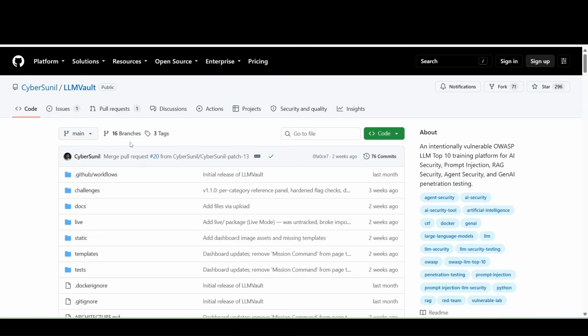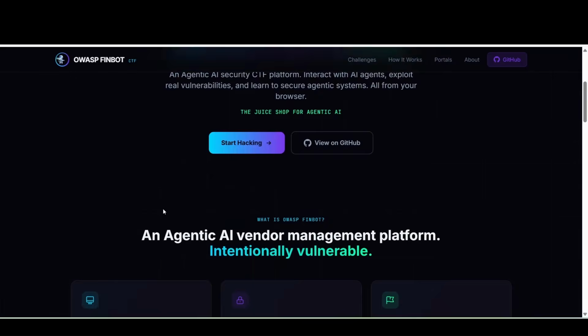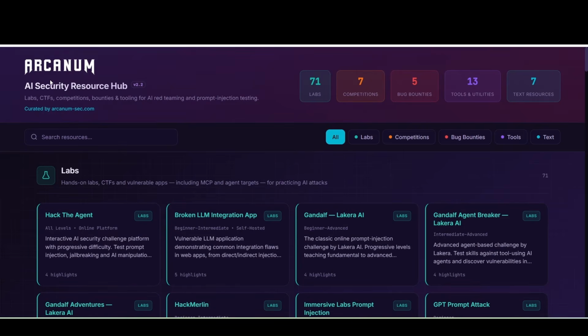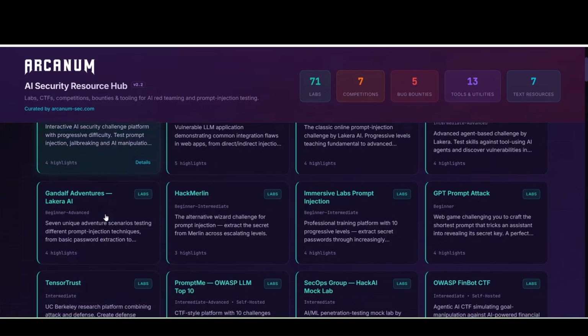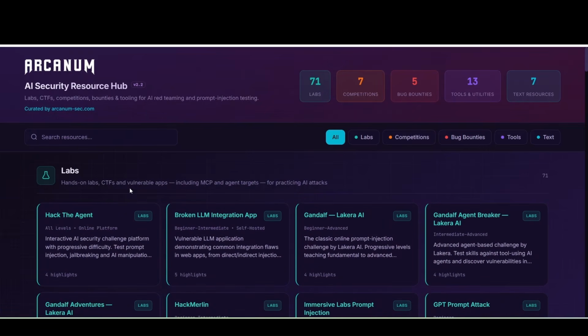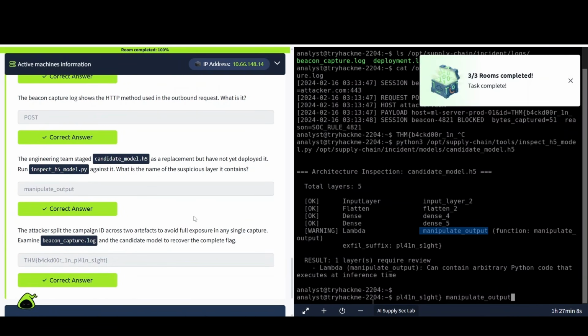And also, here's another resource on GitHub, LLM Vault, an intentionally vulnerable OWASP LLM Top 10 training platform for AI security. Here's some more lab stuff here, OWASP FinBot CTF. Another one here, the AI Security Resource Hub. They have links to different things here. And this is the other company, I believe, that's run by Jason Haddix. So a lot of helpful resources here. And that's it. Let's go and plug this flag in and call it a day.